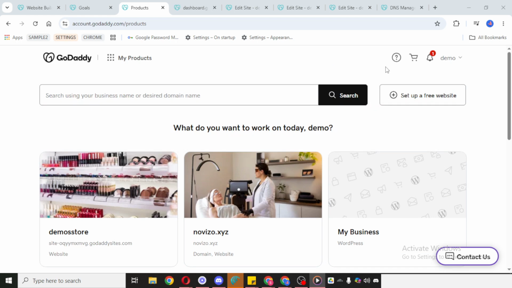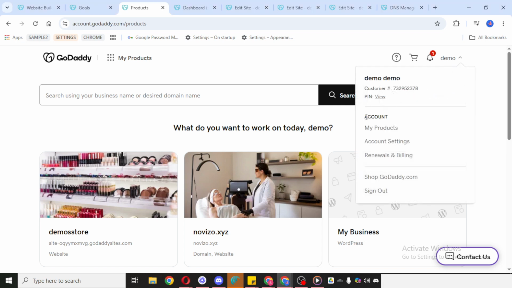To get started, open your GoDaddy account and sign in. Once you're inside your account dashboard, look for your profile area. From there, click on My Products. This section shows the products and services connected to your account, including your websites.